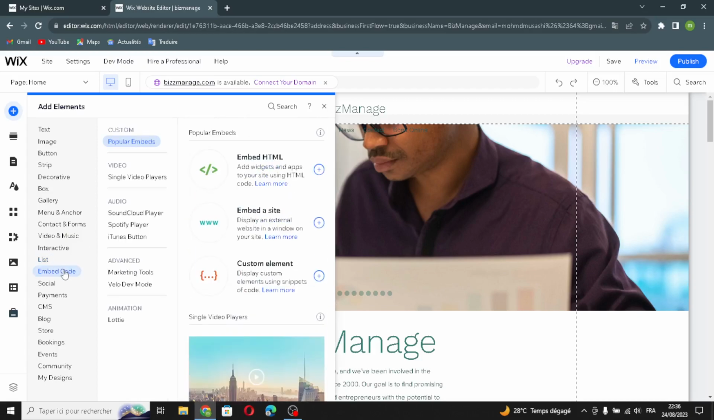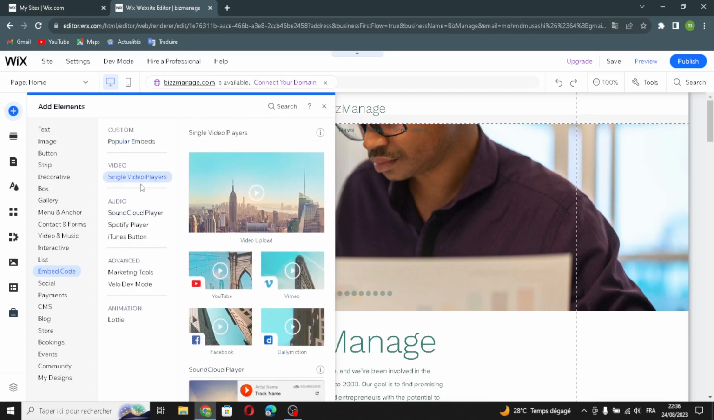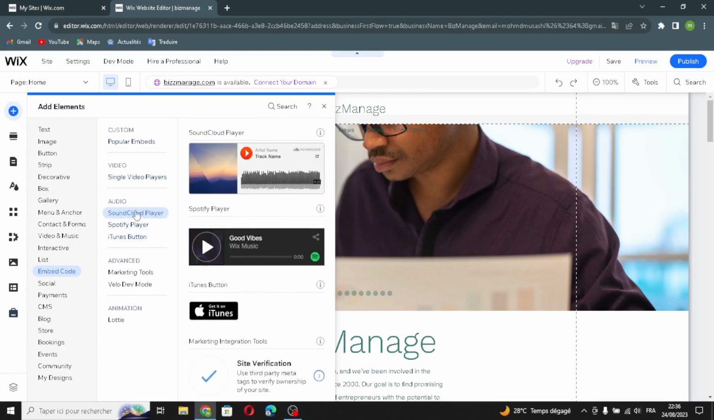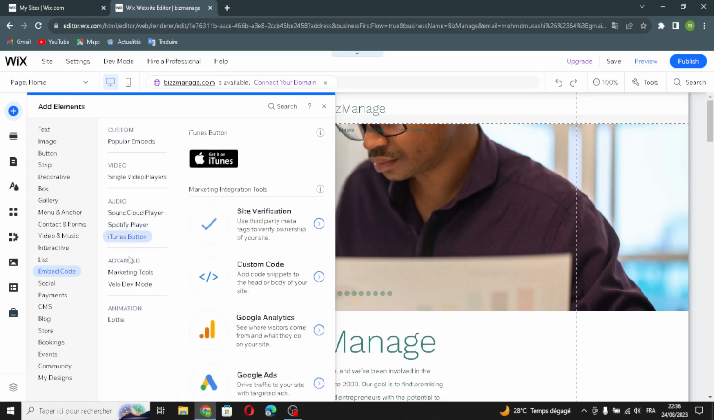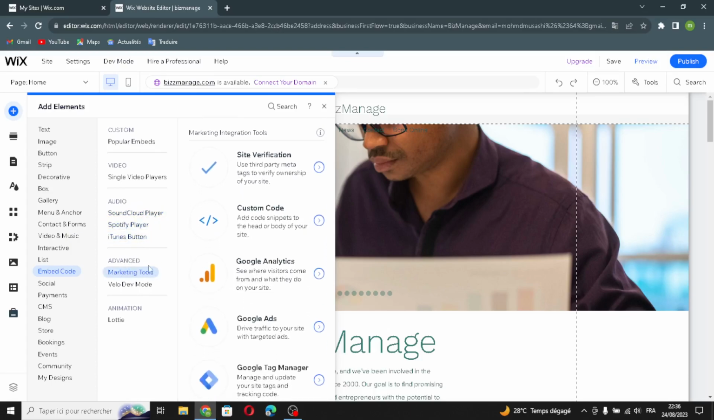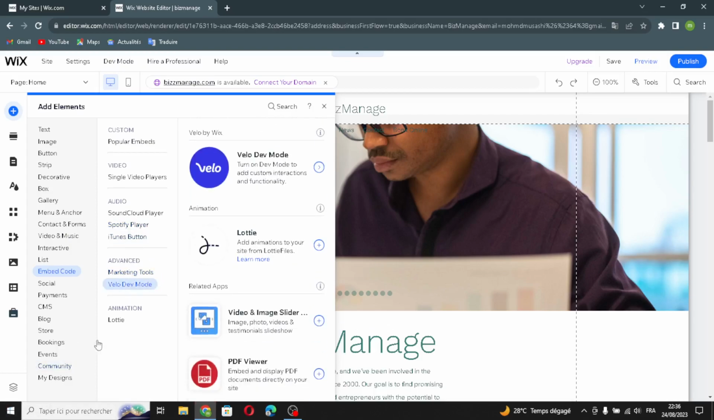Let's move on to embed code. Here if you want to edit your embed code settings, if you want to custom popular embeds, if you want to do a single video players. Here if you want to edit your audio settings, SoundCloud player or Spotify player or iTunes button. This is advanced settings, the marketing tools, or the Velo dev mode. And the last thing here is the animation.